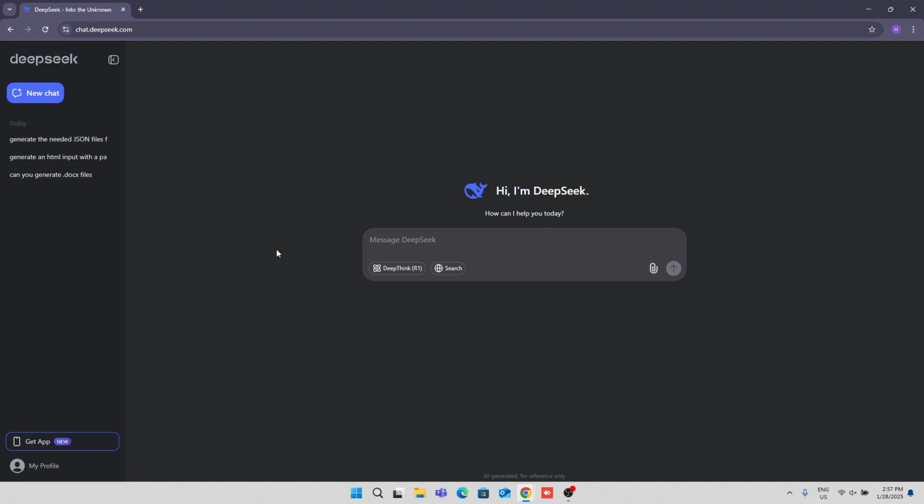So here is the text box. You can just type the request. Here you have a checkbox, I would call it, for deep thinking. You can click on it to disable or enable it. When it's enabled, it'll take much more time to respond to you.